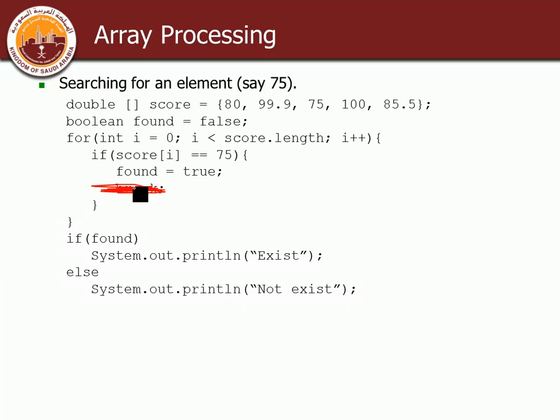So what's the advantage of having break there? Exactly, stop. We don't need to look anymore. We found it, so why keep looking? Imagine the array has 100 or 1000 values and you found it on the first 3. Why keep looking on the other 900 or so?